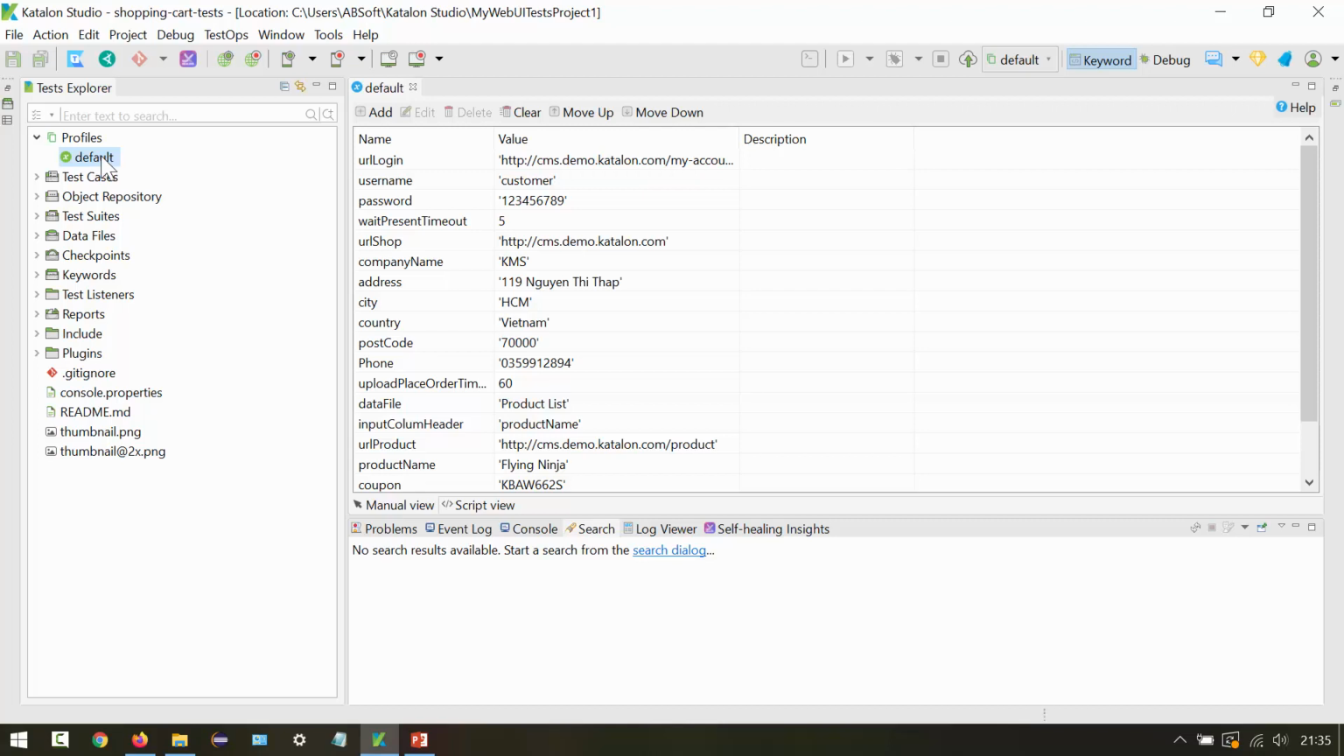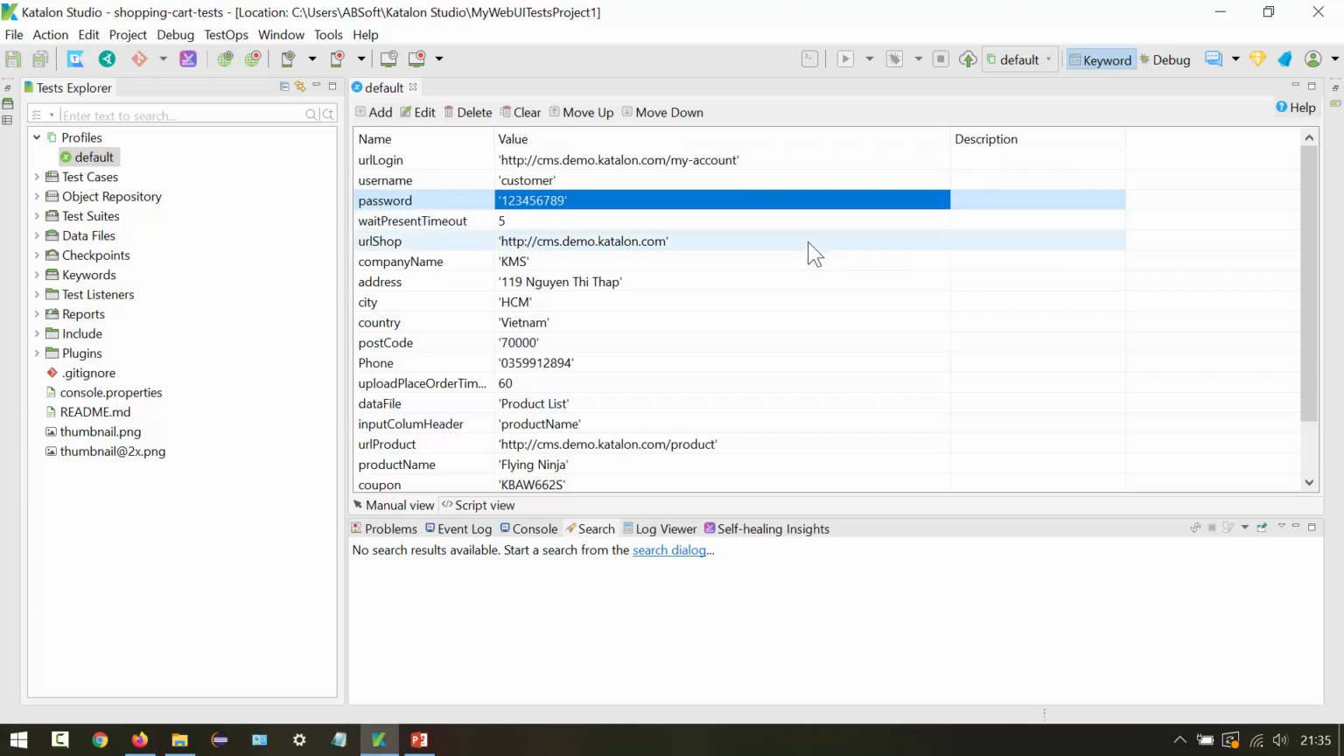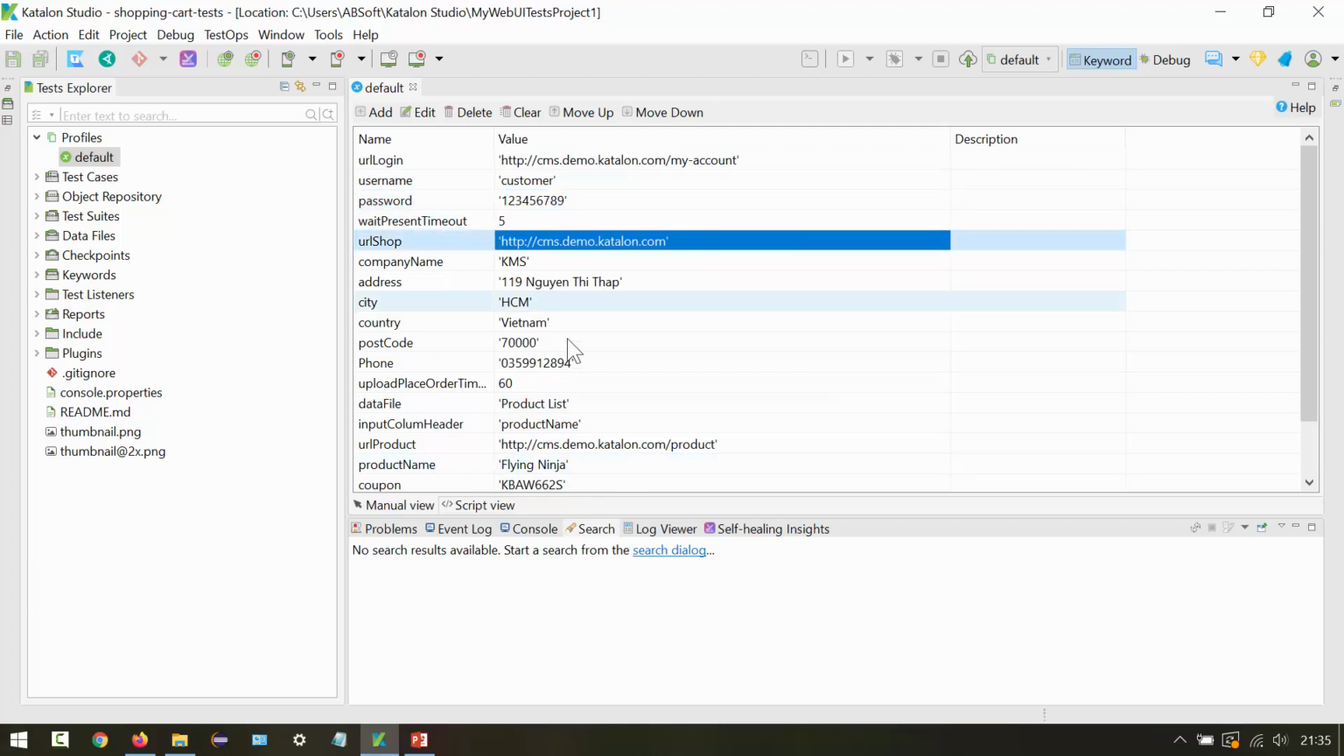This is the default profile coming with the project, and here you can see this is the login URL, then this is the customer, this is the password, then this is the shop URL, then we have a few settings. So this is an execution environment, a test configuration.